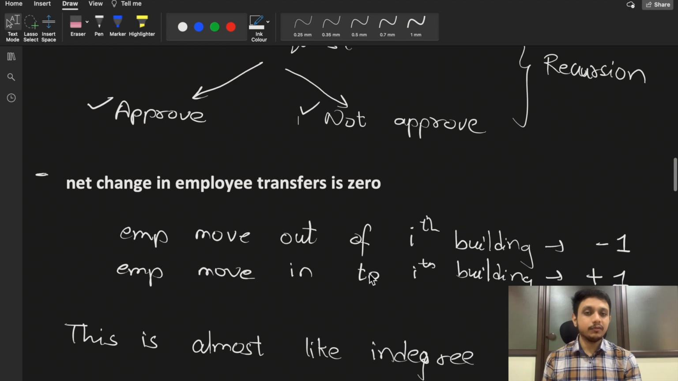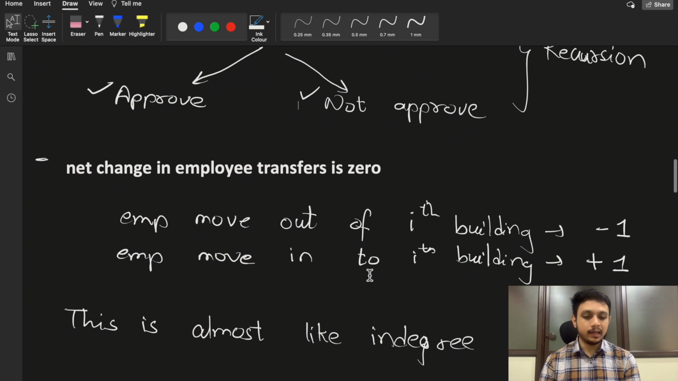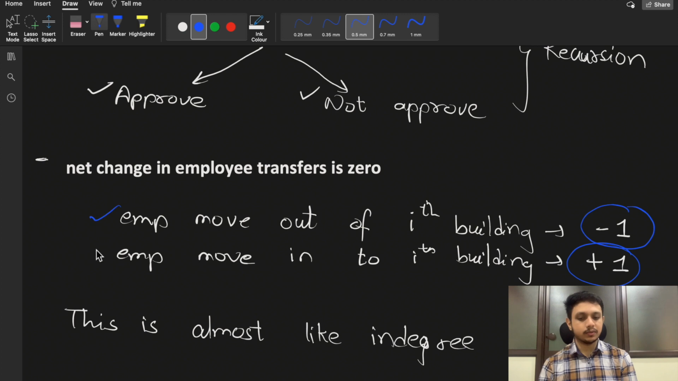And then another thing we have to check is that the net change of the employee transfer is 0. That means in a building, the number of people moving out must be equal to the number of people moving in. How can we check that? Whenever an employee moves out of the ith building, we do -1. If an employee moves inside the building, we do +1. Okay, got it? This is simple, right? Either do -1 or do +1.